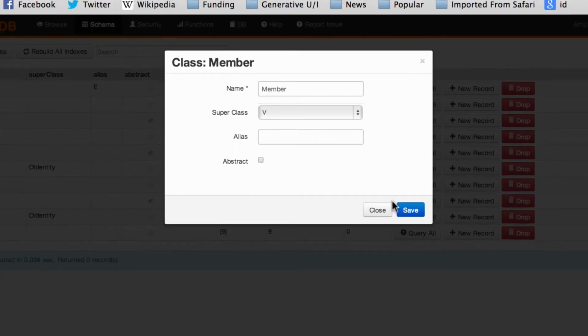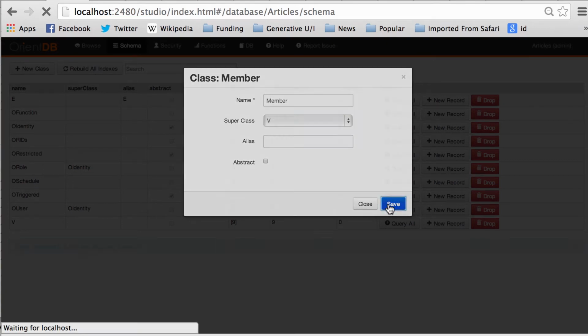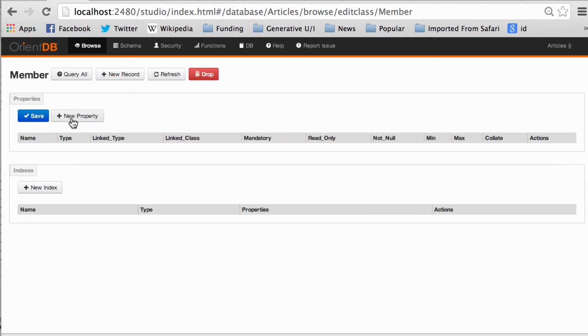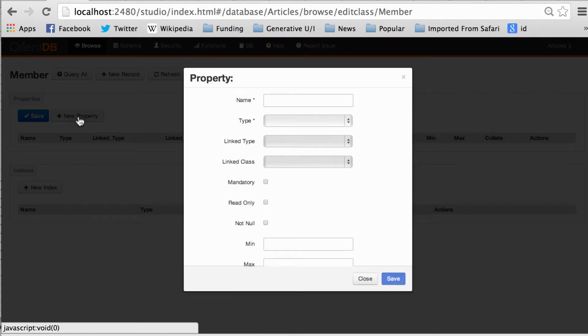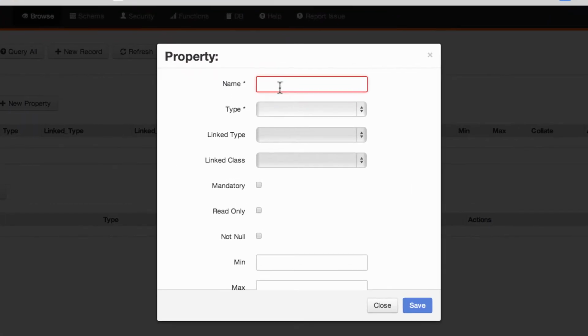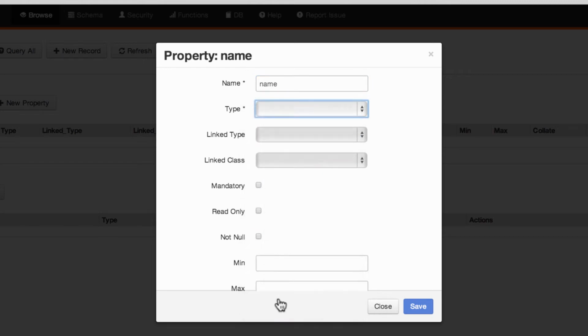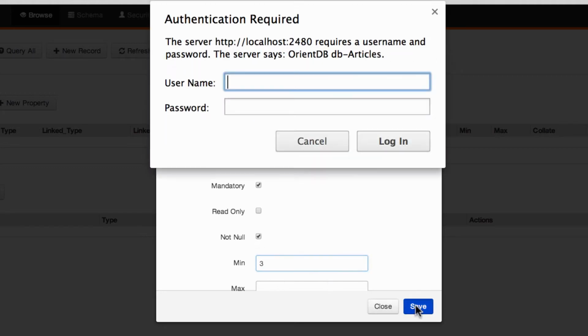There is an abstract option here, but obviously our members are not abstract. We can create instances of it. So here it shows me that I've created that member, and if I click on that, I can now start adding properties. We had the concept of a name. It was of type string. It's probably mandatory, not null, maybe a minimum of 3 characters.